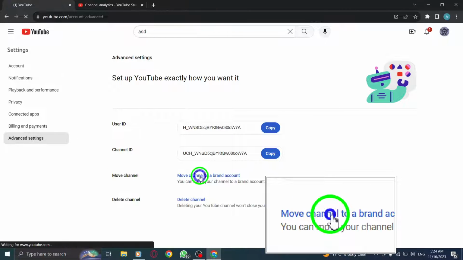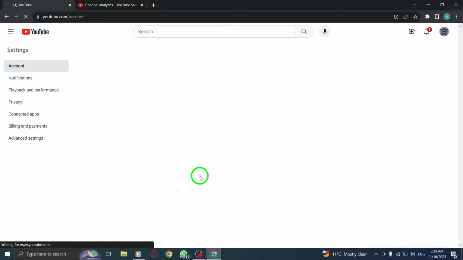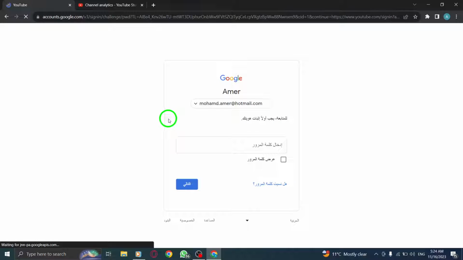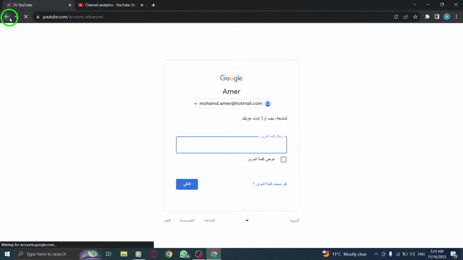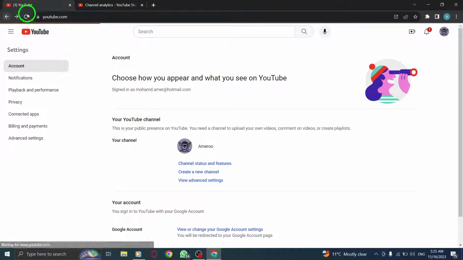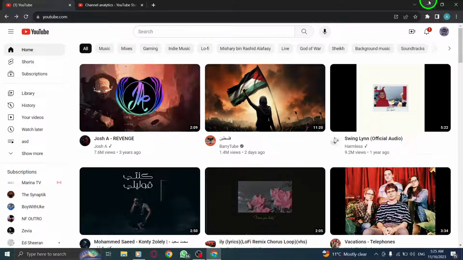Moving your YouTube channel to another account can be a convenient way to consolidate your content or transfer ownership. This process ensures that all your videos, subscribers, and settings are seamlessly transferred to the new account. Please note that this action is irreversible, so make sure to carefully consider your decision before proceeding.